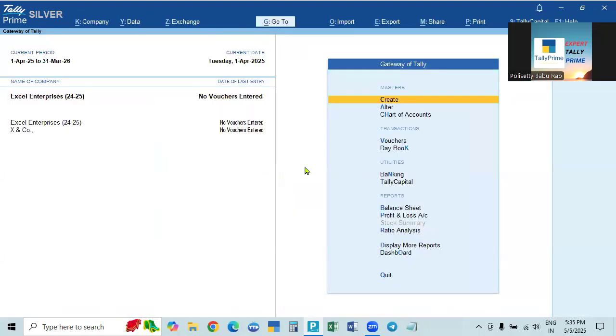So first of all, creating, then alteration. This alteration is of three types: only altering the username, only changing the password, or changing both username and password. Now the third one is complete removal. Suppose there is a problem and we forget the password, then we cannot access the data. That is why, if you want to remove the Tally vault password, this can also be done.